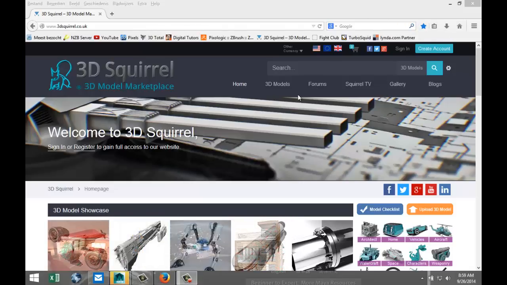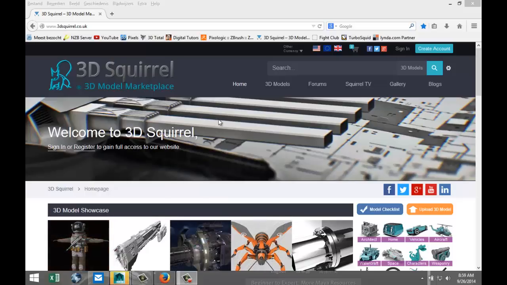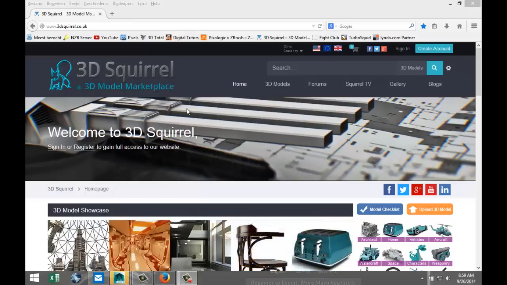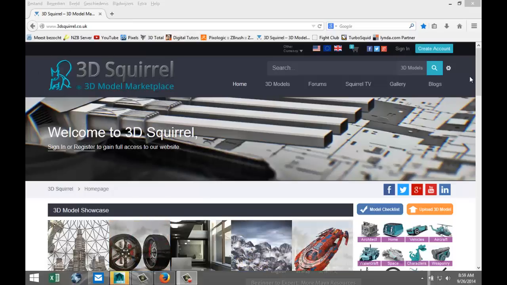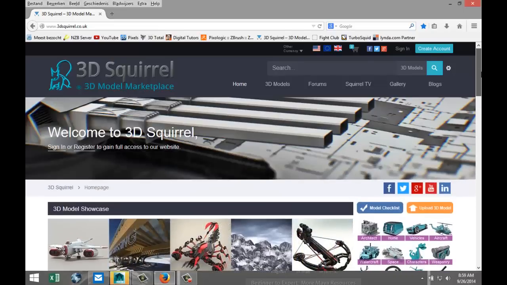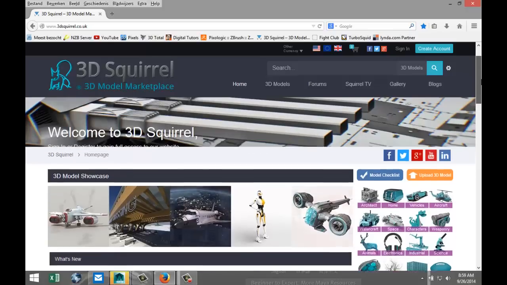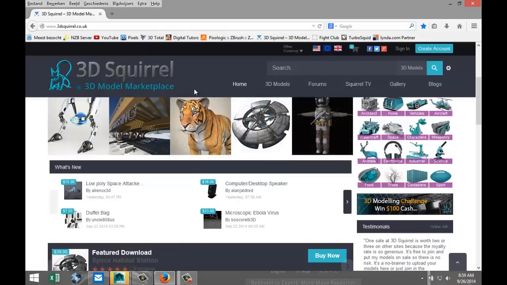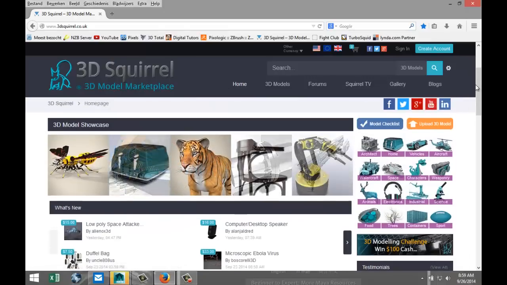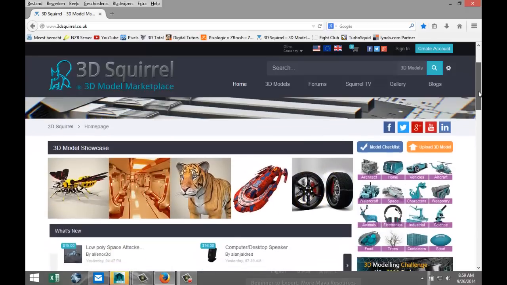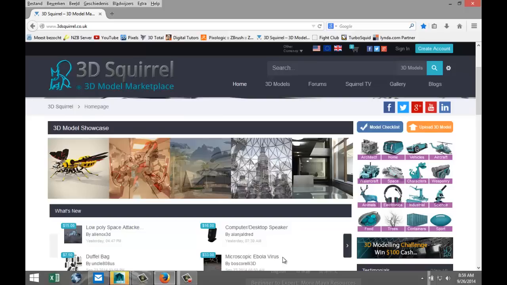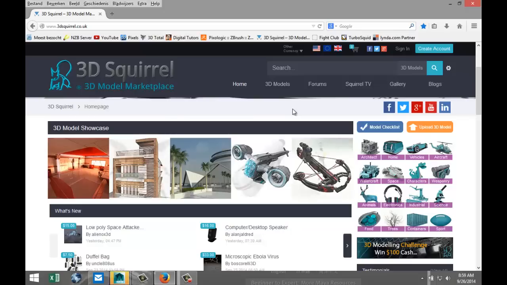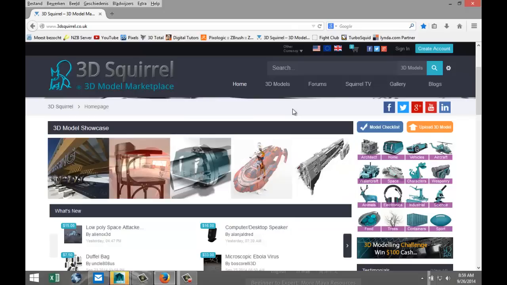To start off with, you can sell your 3D models. I've got one example here, which is 3D Squirrel, a 3D model marketplace. What you basically do is create a 3D model in Maya, in ZBrush, in Blender, in whatever you use, and you sell them. You upload them on these websites, you set a certain price for them, and they sell them for you. When they do, you get a royalty percentage. That can be a pretty decent percentage. I believe 3D Squirrel goes up to 90% of the selling price, so they get 10%, you get 90%.